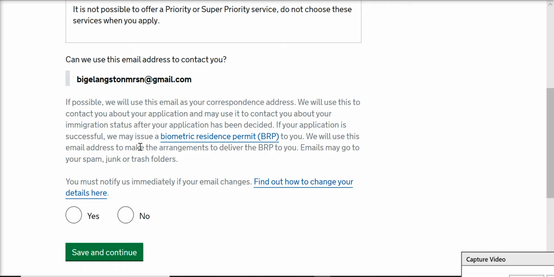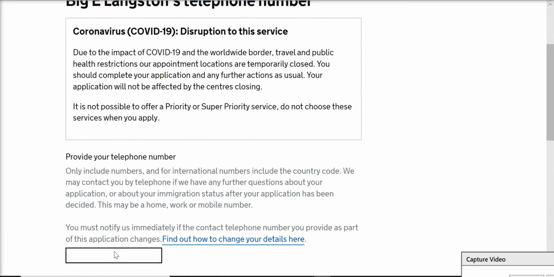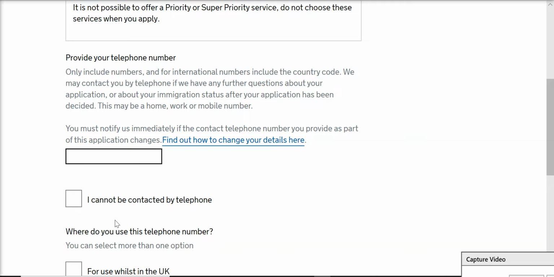They ask again, can they use the email to contact you? And yes, they can. So we continue. Provide your telephone number. Here, put in your main telephone number, so your mobile number.